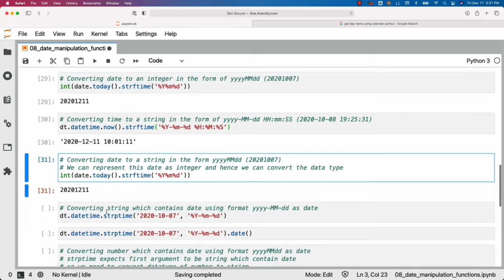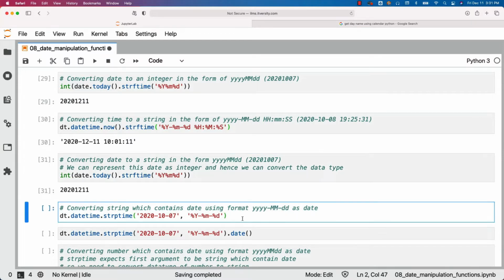Now, if you want to convert a string which contains a date using the format YYYY-MM-DD as date, this is how it will look. So in this case, we are trying to convert string to date. Earlier, we converted date to the string the way we want to see. Now we have the string which contains the date information, and we want to convert it to a date type of object so that we can manipulate dates as dates. strftime is primarily to convert date to a string. strptime is primarily to convert string to a date.